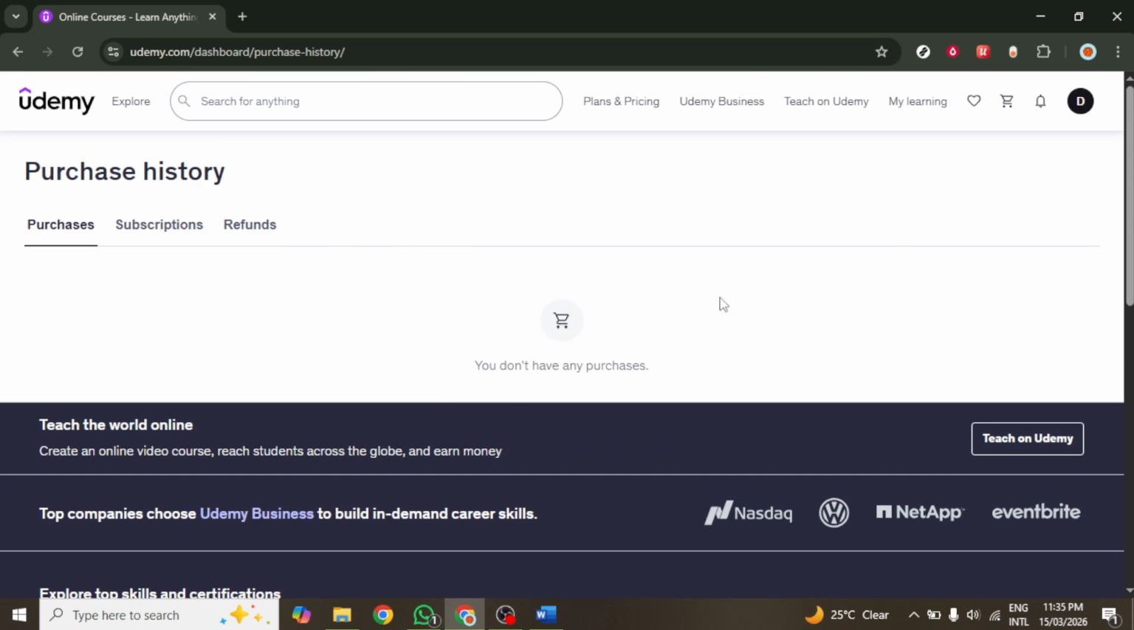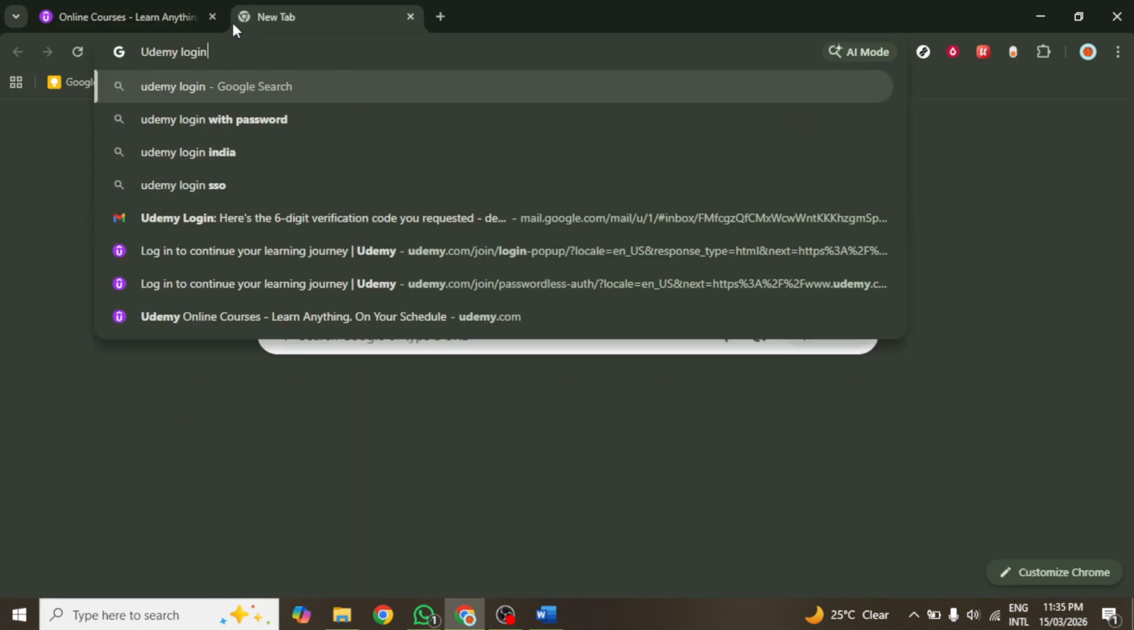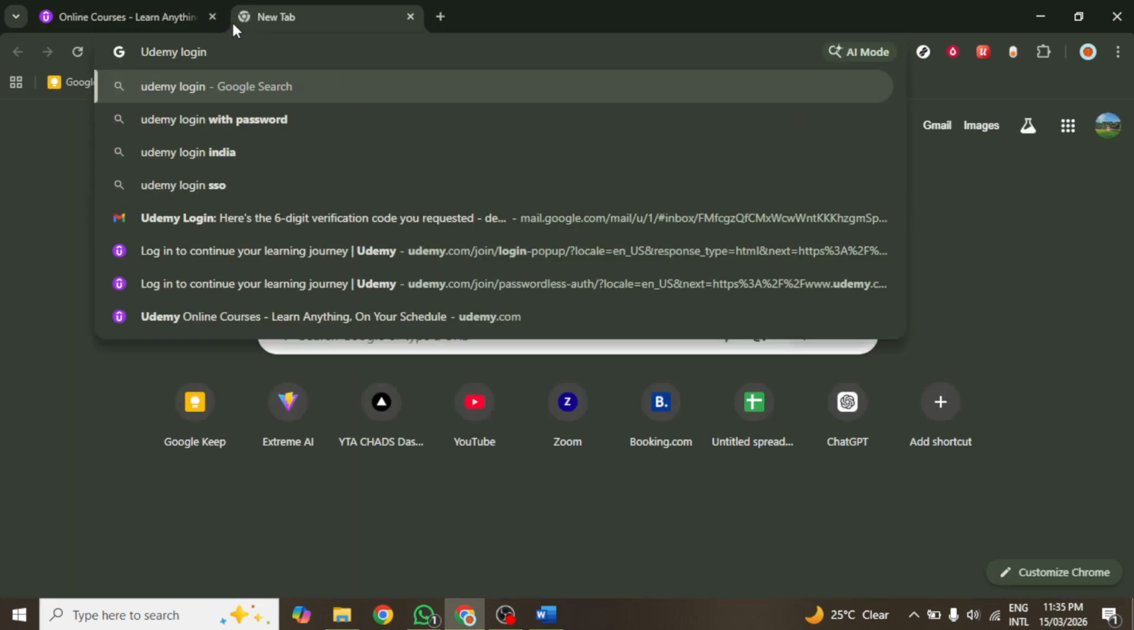Next, you will see a list of your purchased courses. Scroll through this list to find the specific course for which you need the invoice. Once you locate the course, look for an option that says View Receipt or Invoice next to it. Clicking this option will take you to the receipt page.